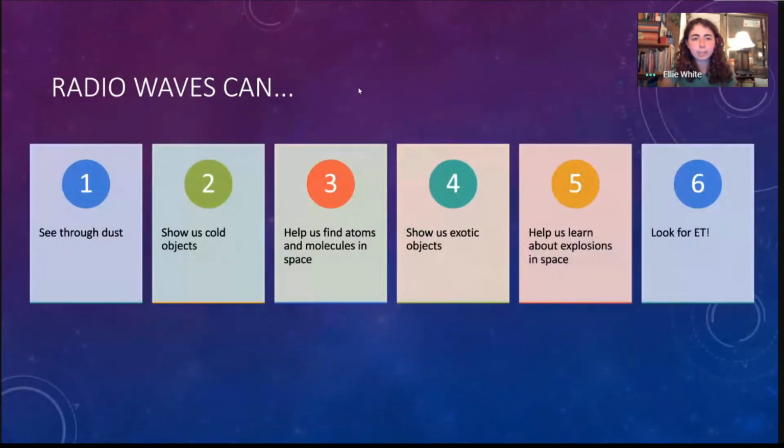Just to give a brief overview of why I think radio waves are cool for astronomy: for one thing, they let you see through dust. That's something you can't necessarily do with optical astronomy or even infrared astronomy. Radio waves can penetrate dust, so you can see things in the universe that were previously hidden. Radio waves are also really good for looking at cold objects. They're lower energy than, say, optical waves, or obviously gamma rays, so you can look at lower energy, colder objects, cold gas.